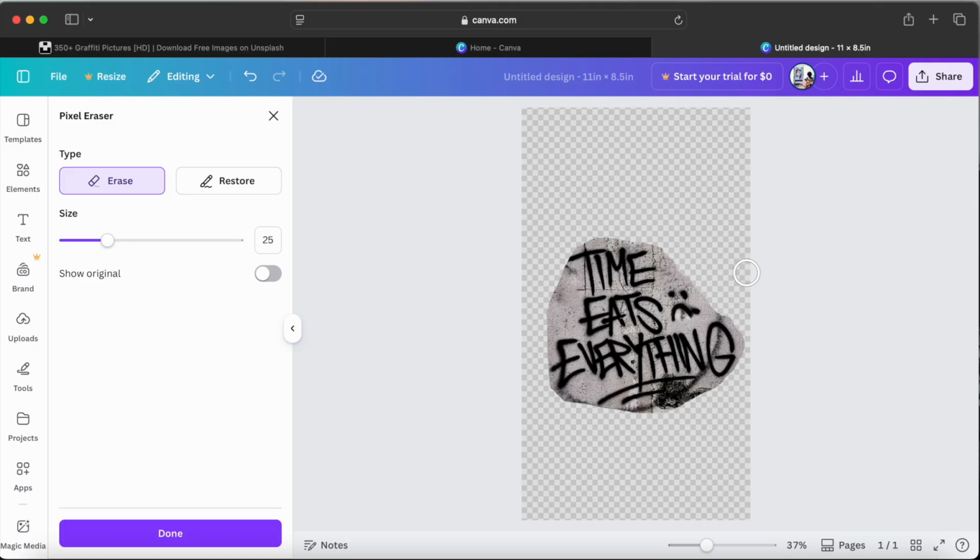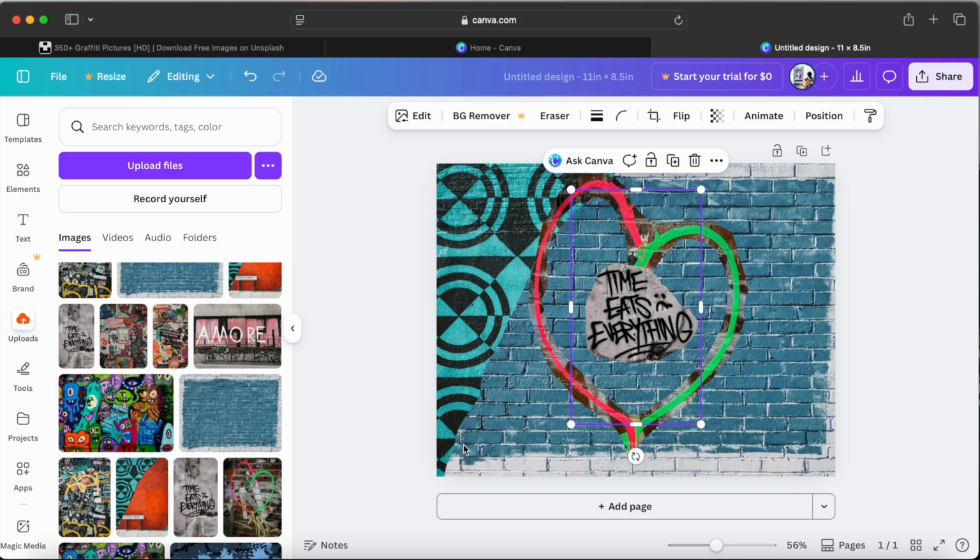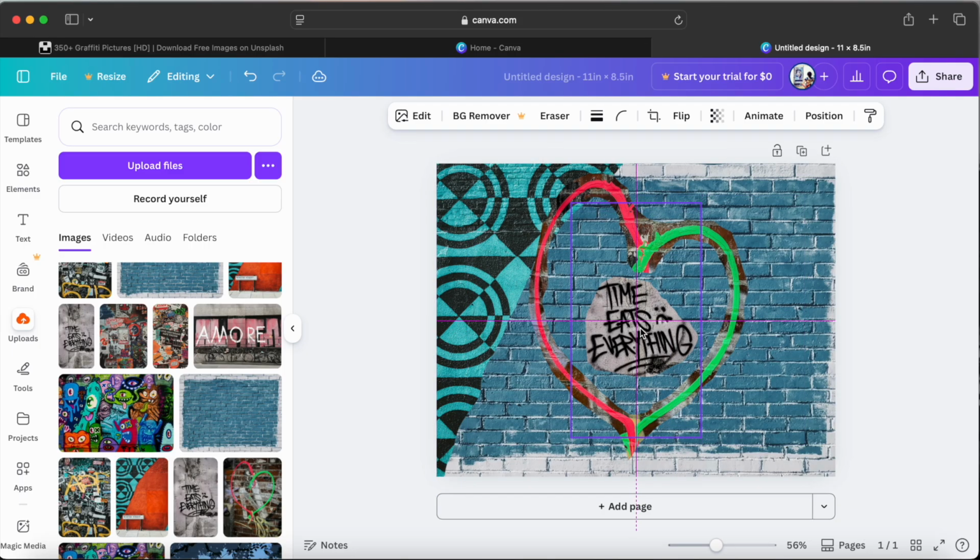Okay. And I'm going to leave this little frowny face because I kind of like it. So I'm going to click done. And then I'm just going to move this into place. Okay. So right now my collage is looking pretty cool.